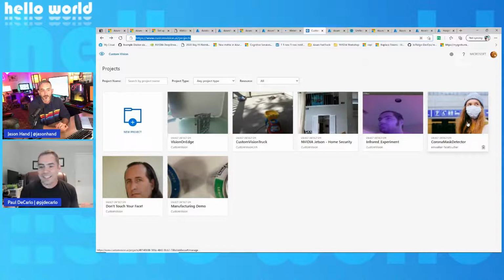You can already see here, just from some of the example projects that I have, there's an ability to detect masks if you want to do return to work types of scenarios. If you remember, at the beginning of the pandemic, it was all about not touching your face. We can detect that, and defects in a manufacturing line, that sort of thing.